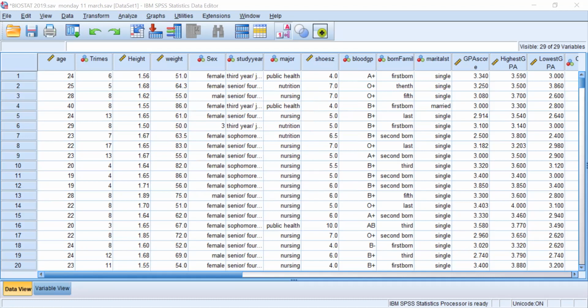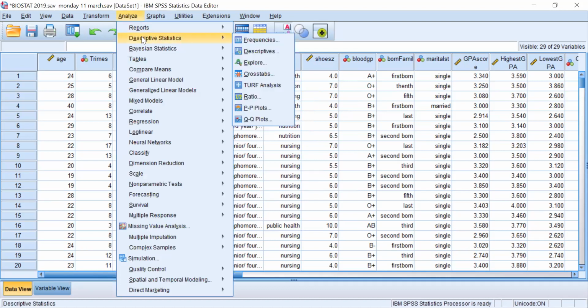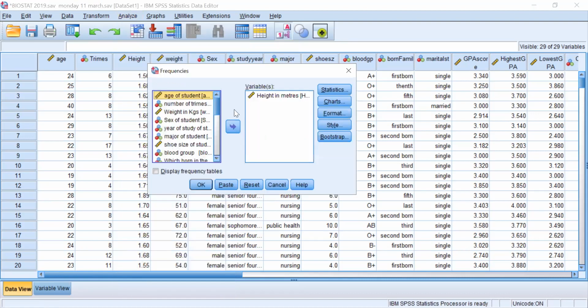Now we can go to our data again. We now want to do it for a categorical variable. So we go again to analyze, descriptives, frequencies. Now remove the continuous variable. Let's get our categorical variable. A categorical variable in this instance, we can take gender, which is sex. Say, we take it there.